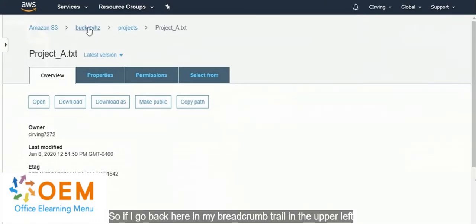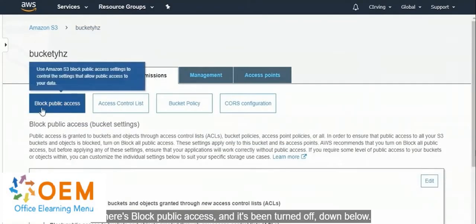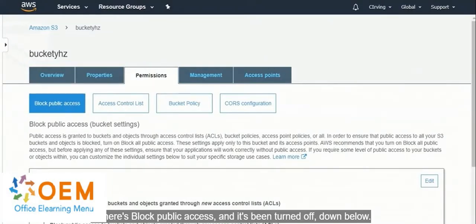If I go back here in my breadcrumb trail in the upper left and click on the name of the bucket, and then click on permissions, here's block public access. Oh, it's been turned off down below. Well, that's not the default, but we can change it back if we so choose.